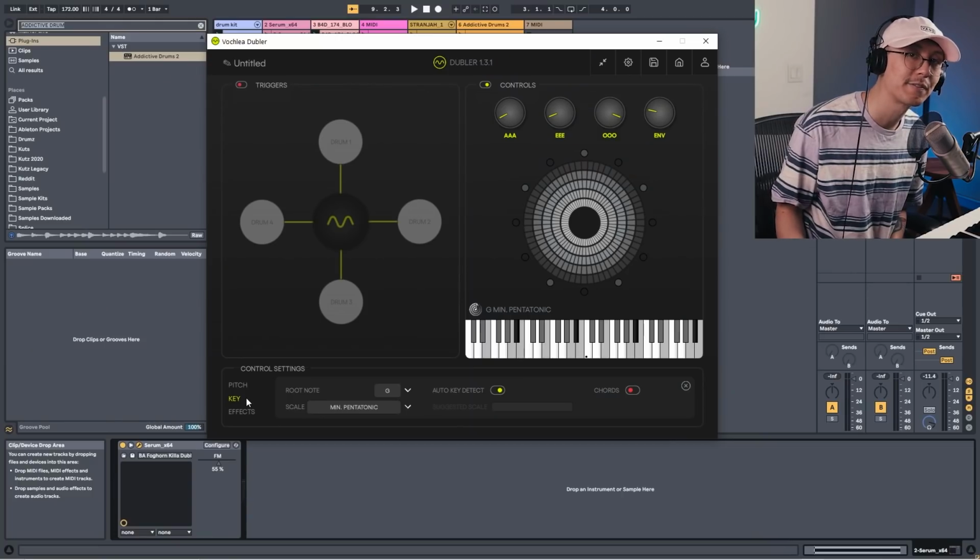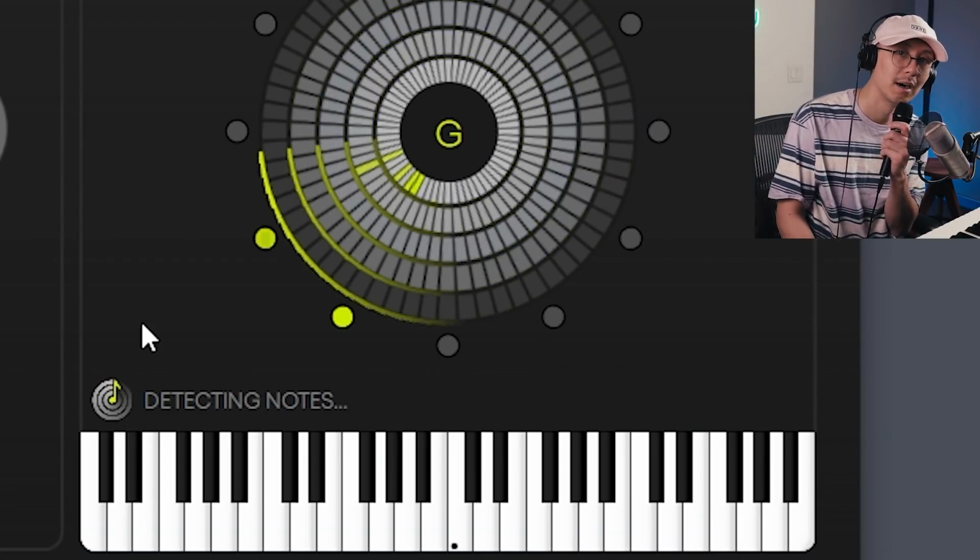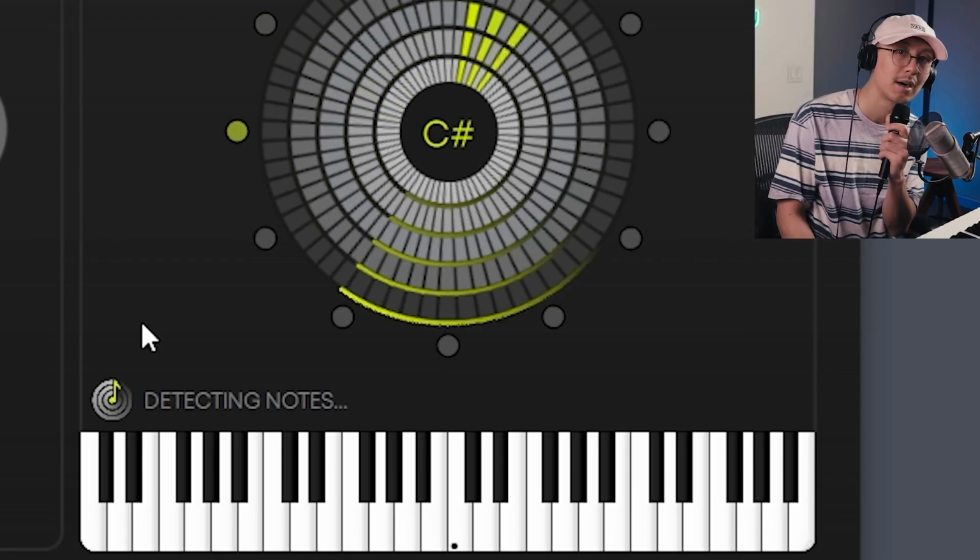Now there's a couple different functions that can help your process. It can try to detect the notes you're going to sing and then limit Dubler to those notes. Your voice may fluctuate between notes and it might affect the recording of the MIDI information. So you may want to restrict Dubler to a couple different notes. Now if you click on detect notes, now we're going to sing into it.